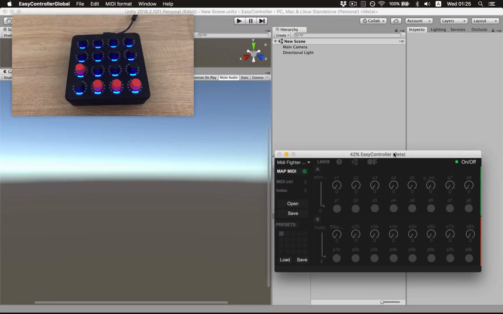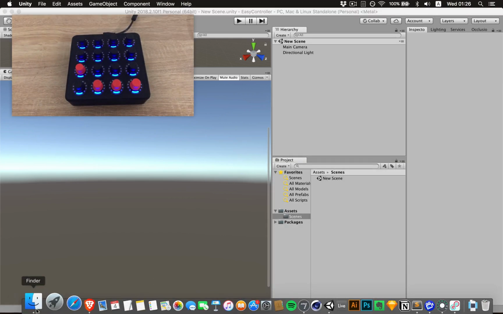I would like to share with you our third release for Easycontroller, and this time it supports Unity. It's basically an easy way to control your MIDI in Unity, but now in the third release, because it supports MaxMSP and openFrameworks, you can use all three together at the same time. Meaning, for example, you can do your visuals in Unity, but your audio in Max.